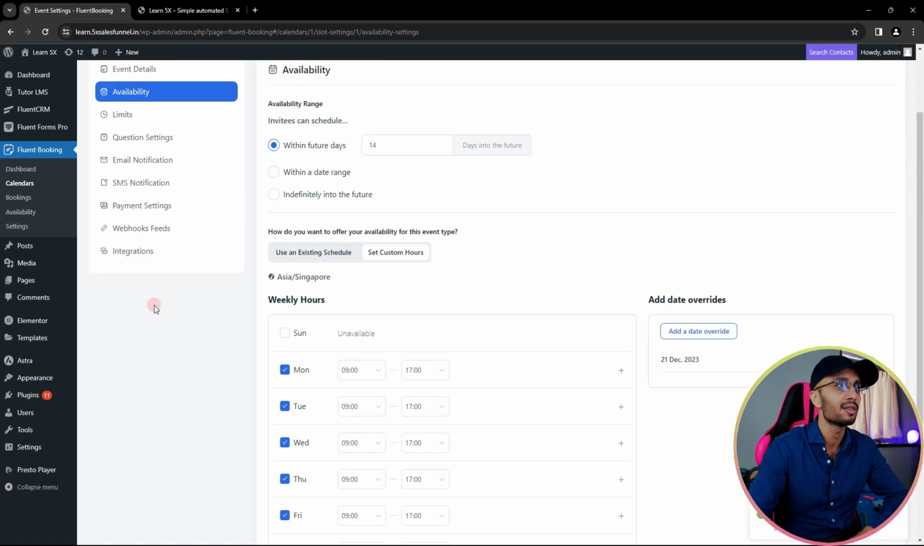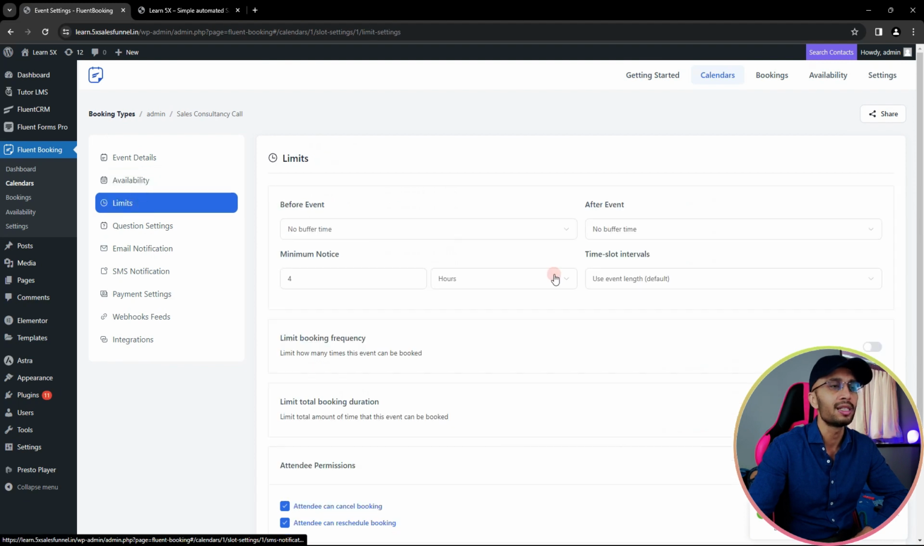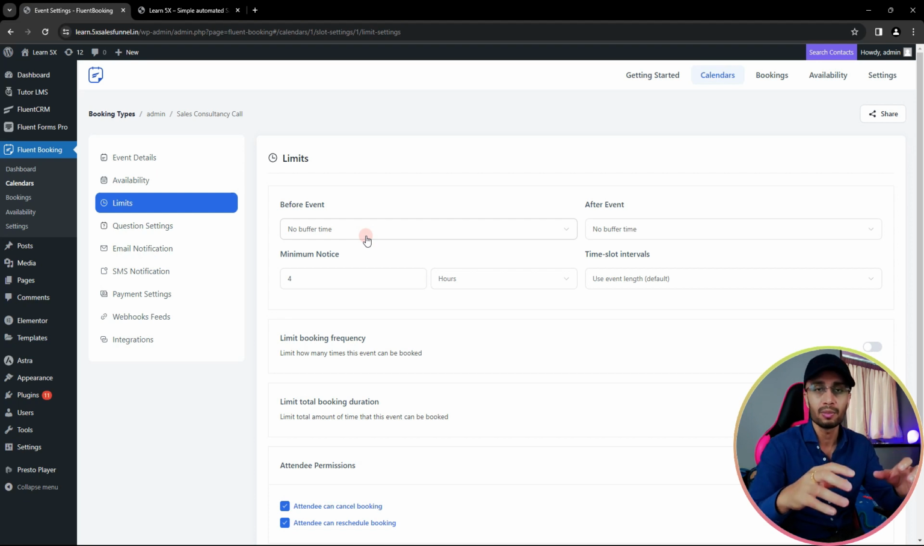Let's save the changes. Let's scroll up. Let's go to limits. Now here it's asking, do you want any buffer time? Which means that if somebody is booking an appointment with you at 1 o'clock, let's say, do you want any time before the next person can book a meeting?